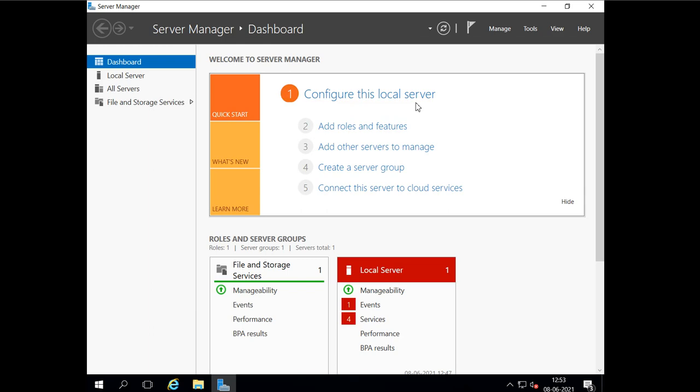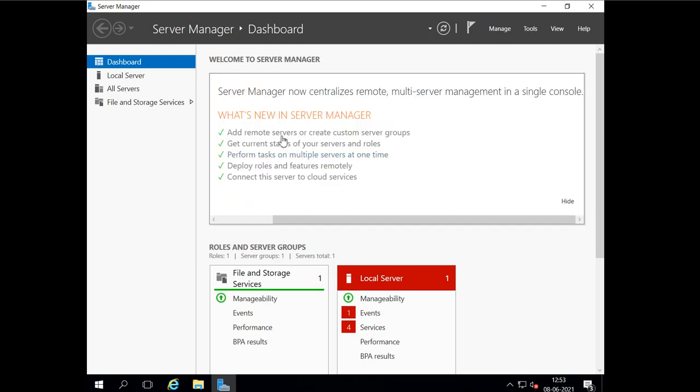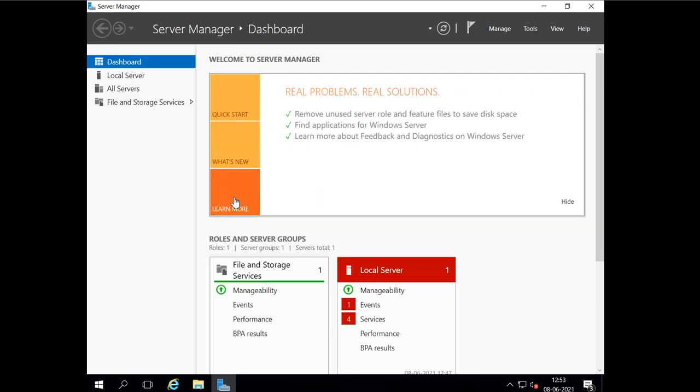Here we have these options: configure the local server, add roles and features, add other servers to manage, create a server group, and connect this server to cloud services. You can also see what's new here. Then you can go for more learning; you have these links for learning and for what's new. And for quick start, it gives you this option to configure the server.